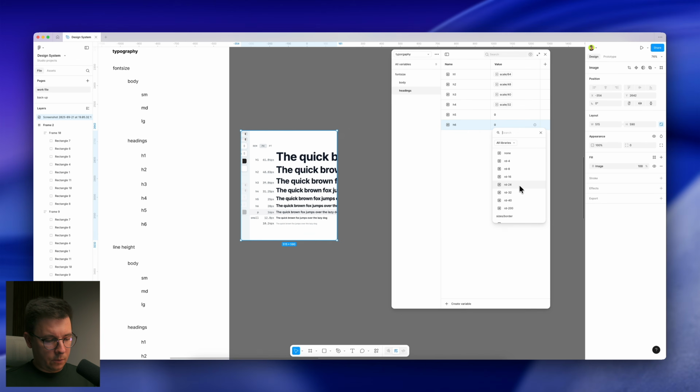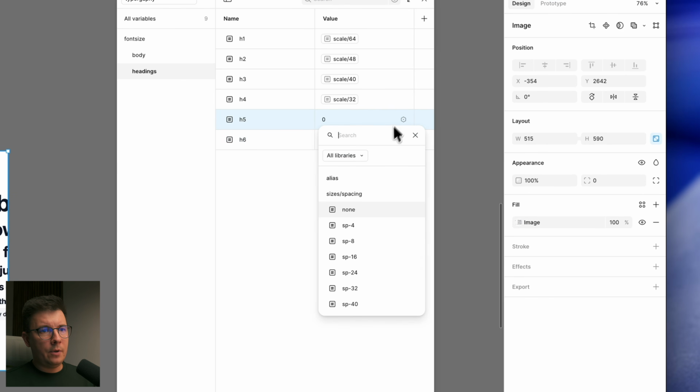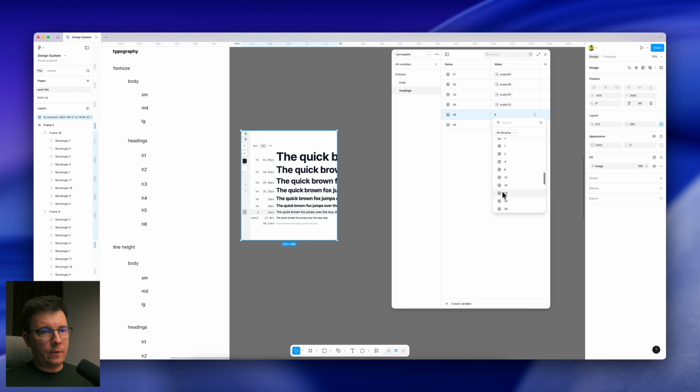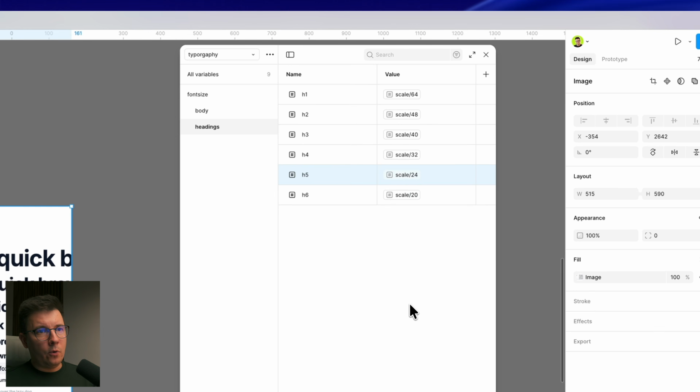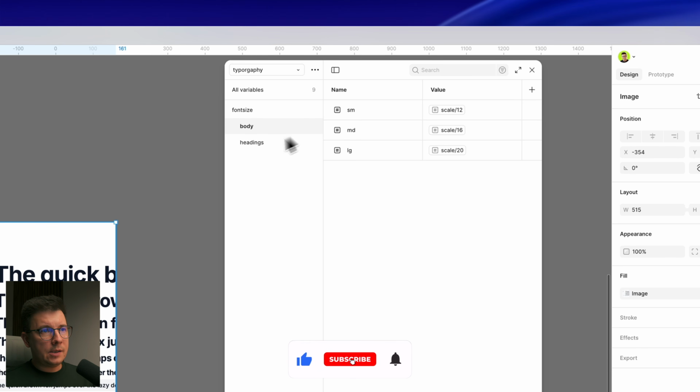So we'll go to base. Oh, it's 20, I'm sorry. So it's 20 for the H6, and for the H5, we'll link it to 25. So in our case, it's going to be 24 or 28. Well, I think 24 is all right for the H5. So we have it set up. We have body sizes, medium, small, and large, and we have our headings as well.